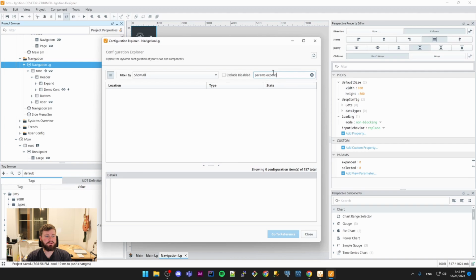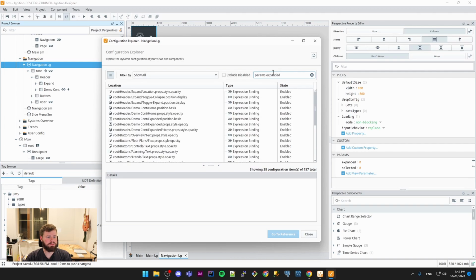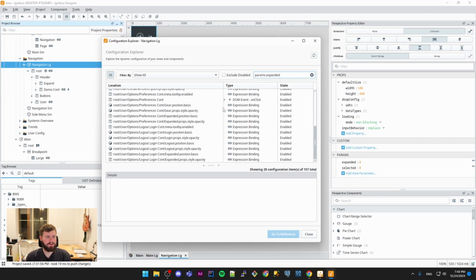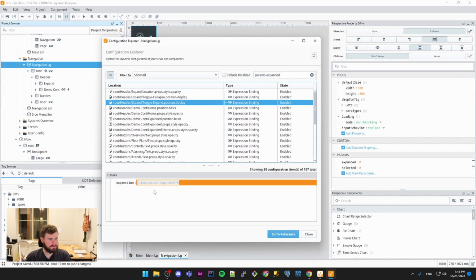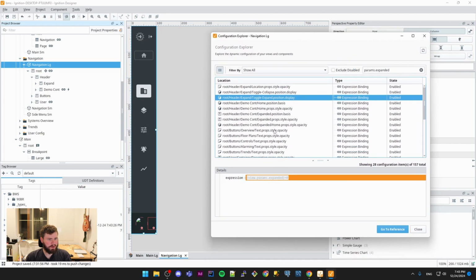This is going to bring up, if I can spell, every instance where my view parameter is used. So you can see there's a bunch of expression bindings and also this onClick script action that is used. And so this is kind of the purpose of the tool, to see where different parameters are used. You can do the exact same thing with a custom property. So let's look at some of these examples. If we go to this expression binding, you can see the expression here: view params expanded.